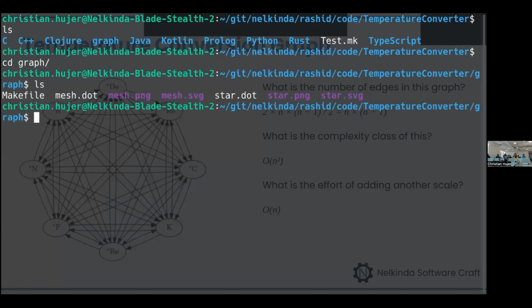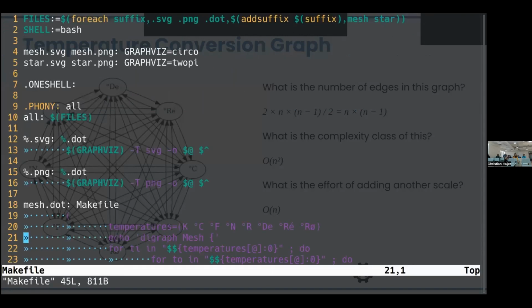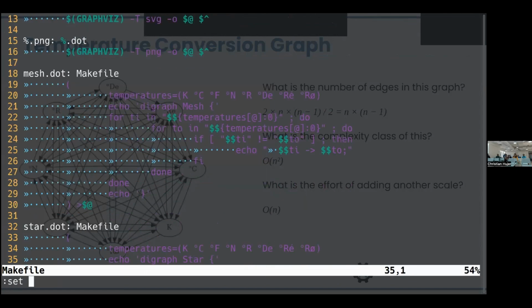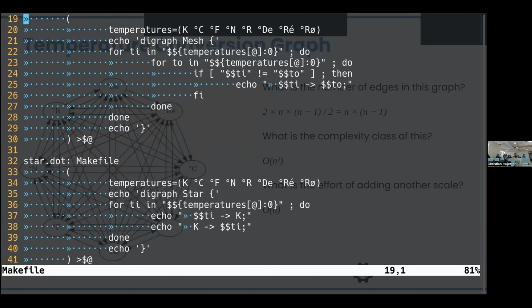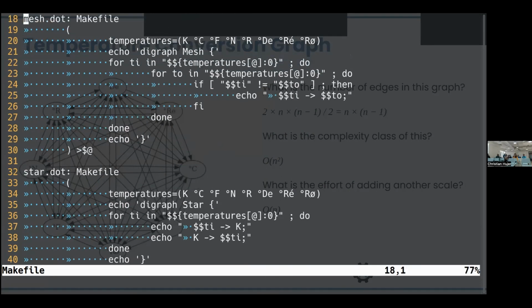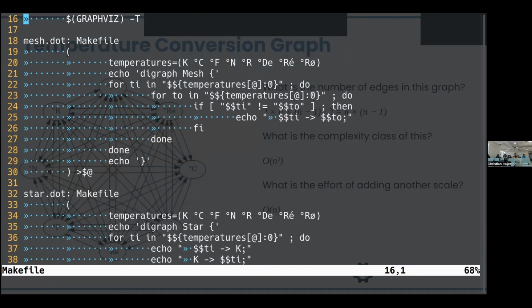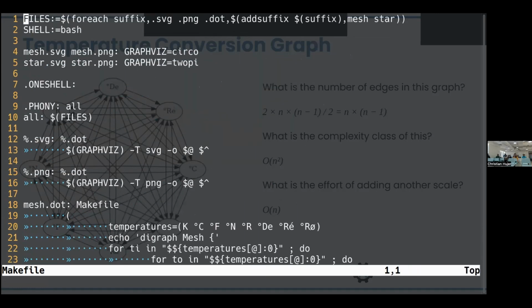The graphs are just created by that Makefile. So the Makefile uses a bash script with an array to create the digraph, and then I use GraphViz to turn the digraph into the actual picture. So that's it.